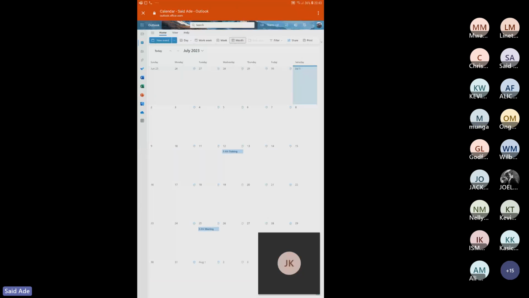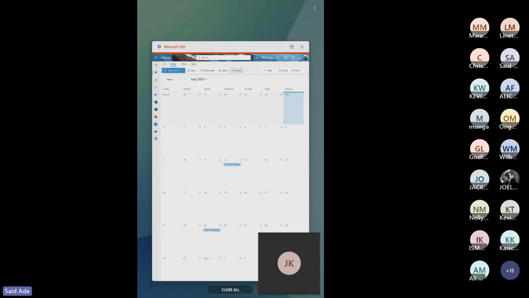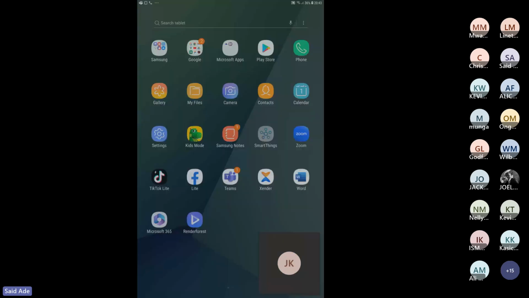You can see here I have 2 meetings saved, one on Wednesday, 12th July, and another one on 25th. I also have a meeting in the morning, 8 a.m. But most of the time I use Google Calendar. So I will briefly open that one to show you how it looks like.